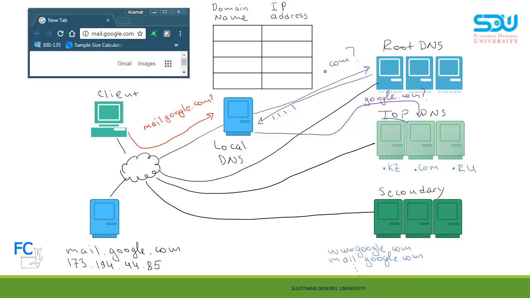And afterward, it will give a reply. For example, its IP address is 2.2.2.2. And next, we'll contact the server 2.2.2.2 with the question: do you know what is the IP address of mail.google.com? And it will give us a reply. The reply will be given as 173.194.44.85.